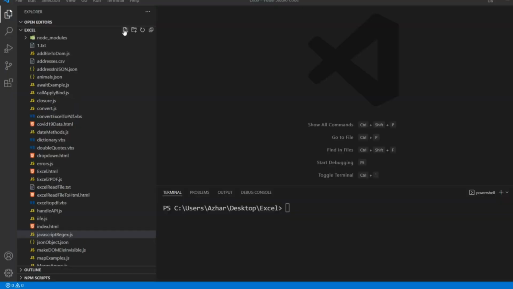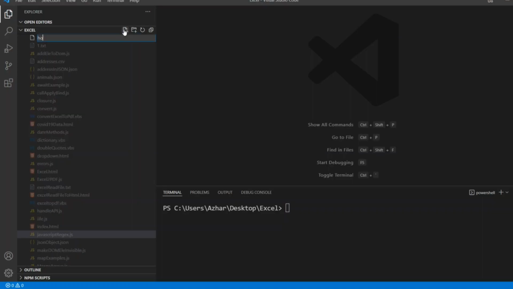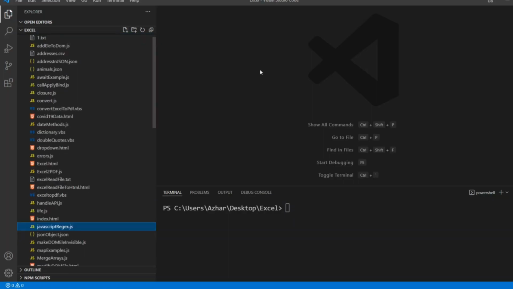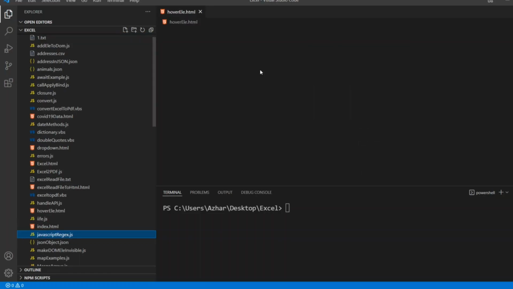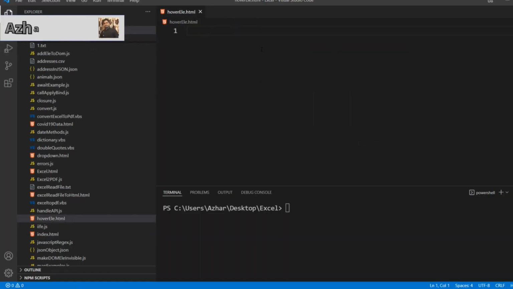So now guys, I'll create a new file. I'll name it hover ele dot html. Let me open the HTML tag. So now let me add a HTML tag here, and closing the HTML tag, inside it I'll write everything.